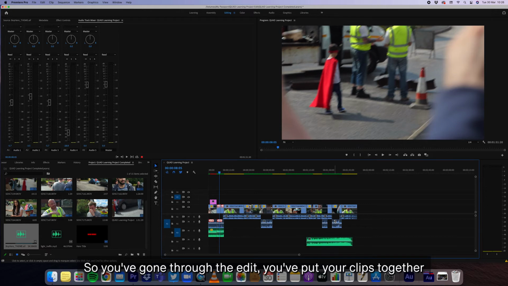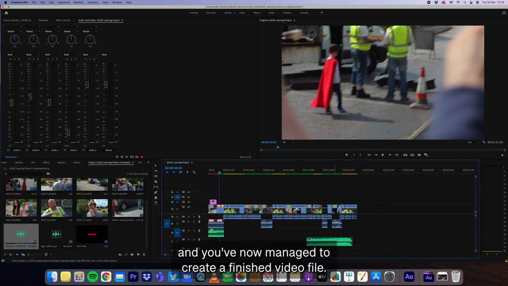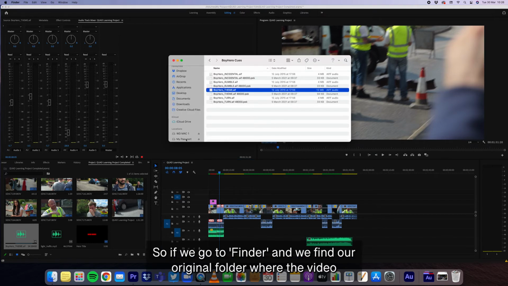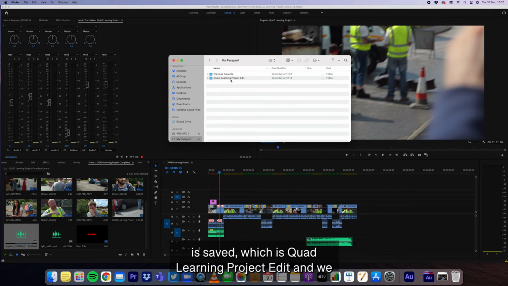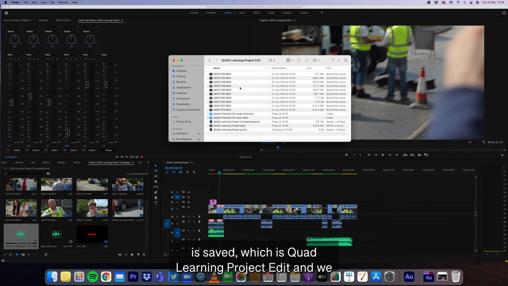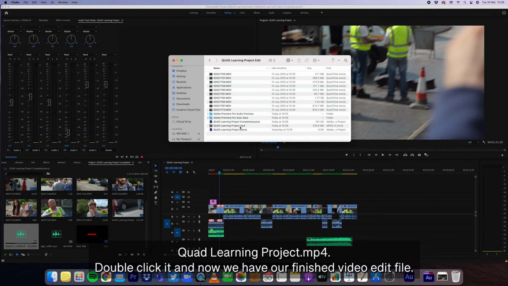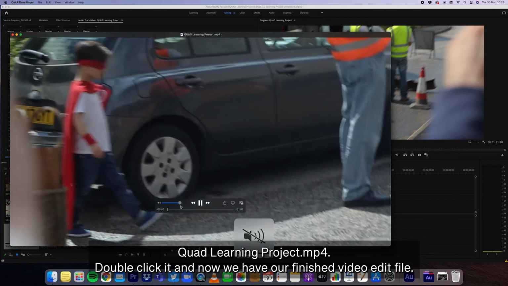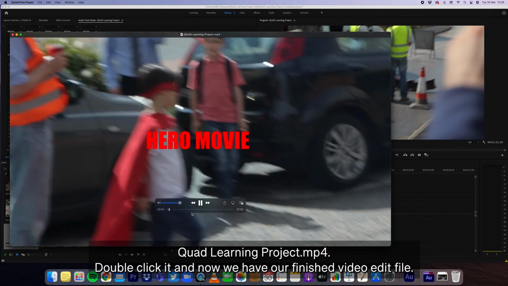So you've gone through the edit, you've put your clips together, and you've now managed to create a finished video file. Let's go and find that now so we can see where it is. So if we go to Finder, and we find our original folder where the video is saved, which is Quad Learning Project Edit. And we scroll down here, here's the original files we imported. Here's the editing files, the editing projects that we set up right at the start of this process. And here we'll find our Quad Learning Project.mp4. Double click it. And now we have our finished video edit file.